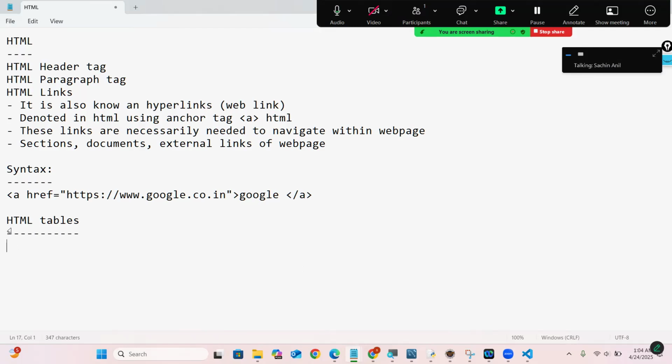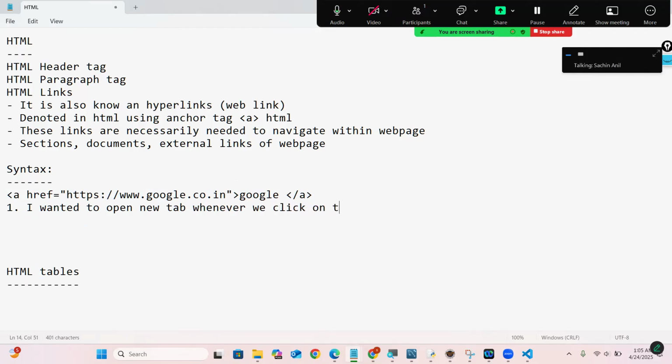Before I go back to the HTML table, let me talk some more about the ahref tag. The ahref is going to work for four different activities. One is that I want to open a new tab whenever we click on the link. So when I click on the web link, it should go to the new link, and at that time we need to have a reference tab. I'll show you that.